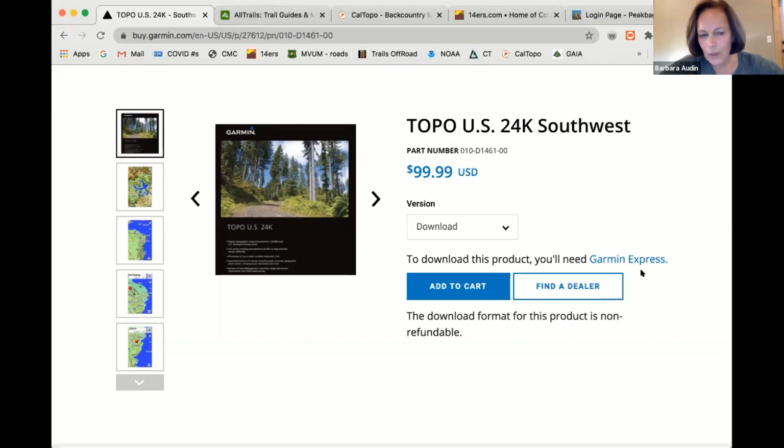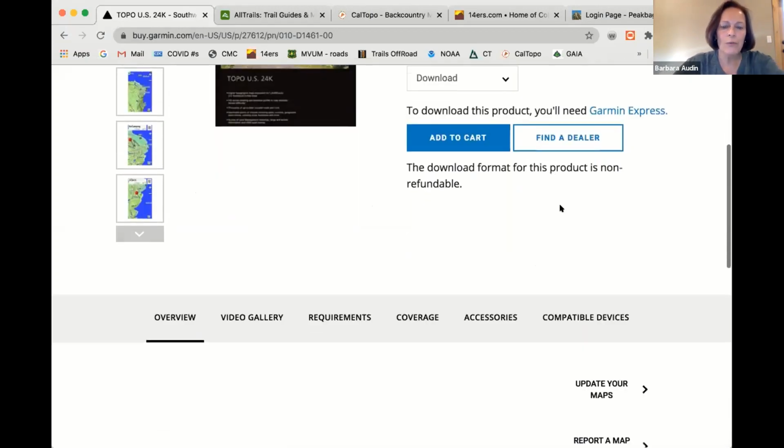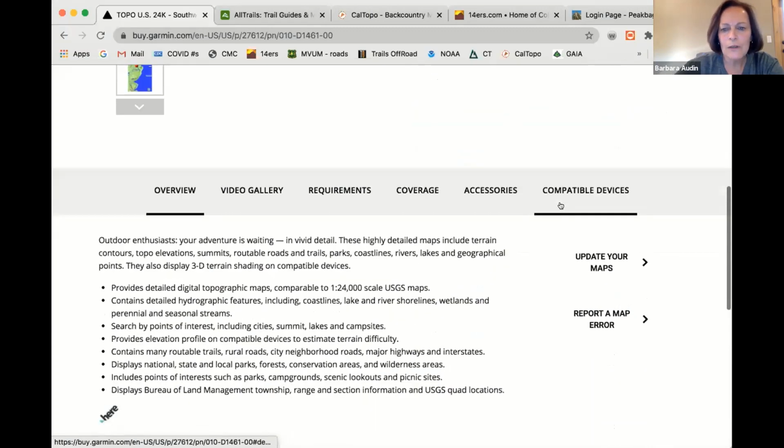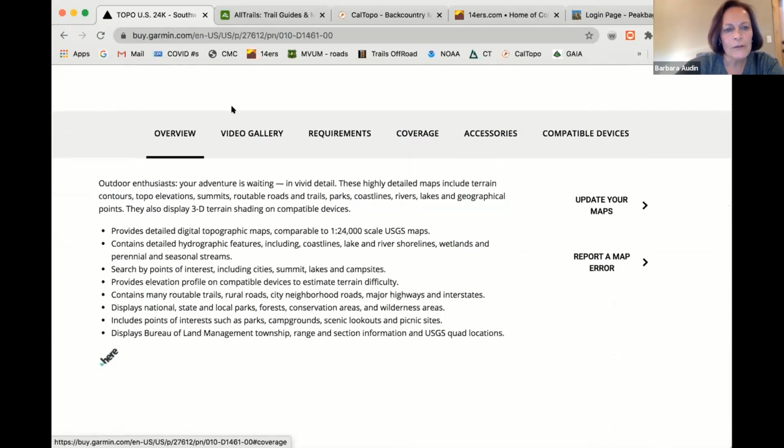Now also, you can transfer some of your user data or all of it onto your micro card, and I'll show you how to do that. So now, when you're looking for maps on the Garmin website, also if you scroll down, you'll see that there's an overview of the map. You can look for the details in here that you're interested in purchasing with your map.